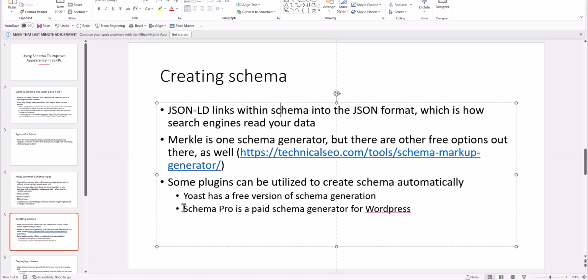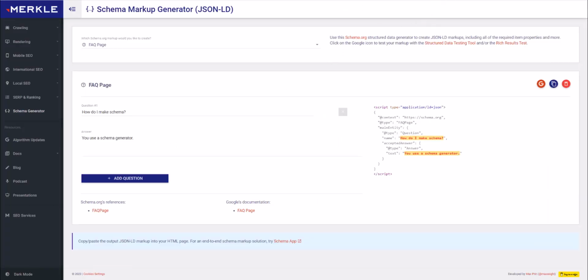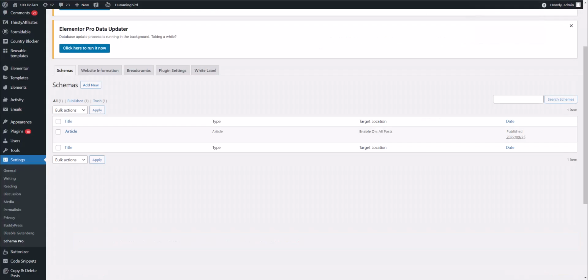And then a plugin called Schema Pro is a paid schema generator for WordPress. This is my preferred one, and this is the one that I use with clients. And I'll show you this one. Let's see, I think I have it pulled up right here. So $100.com is a test site of mine. This is Schema Pro, as you can see right down here.